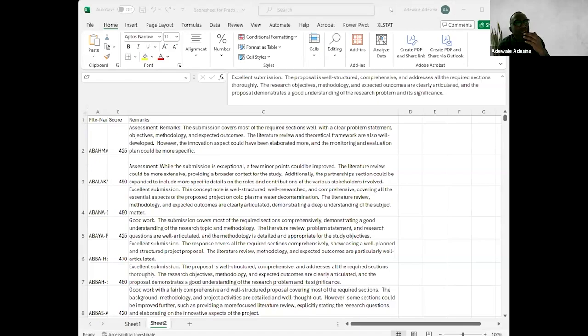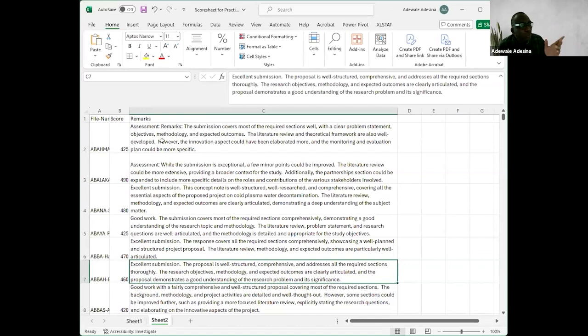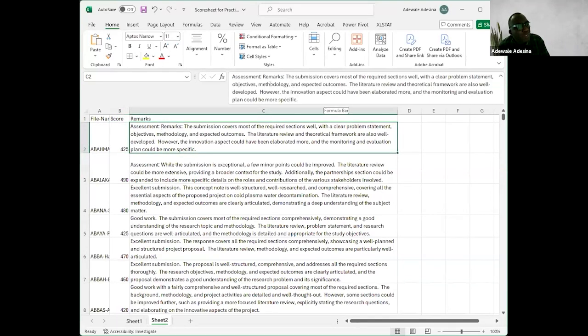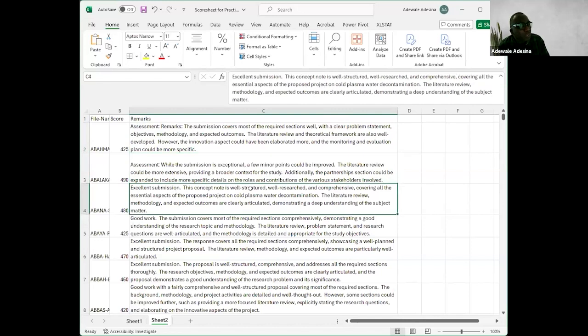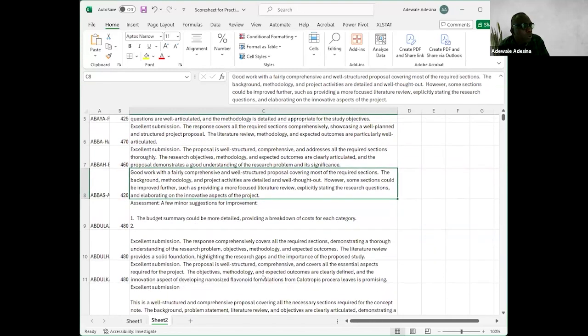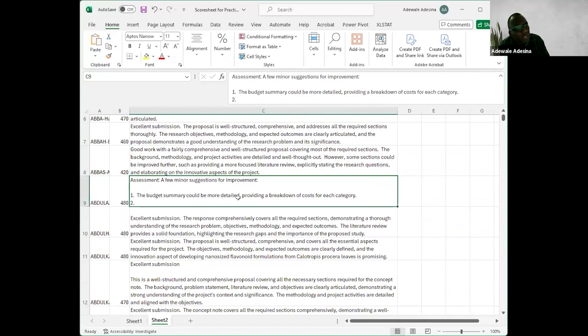The output that it gave. When you are trying to mark 5,000 records, and for this particular use case there were almost 3,000 submissions, this is what one of the large language models gave. It will give a score and a response, like an excellent submission, well structured. If there's a need for review, it will also bring it out. For example, this one says the budget summary could be more detailed, providing a breakdown. So immediately you could give this feedback to students or give some grades. This is an example of how you can use ChatGPT for grading.